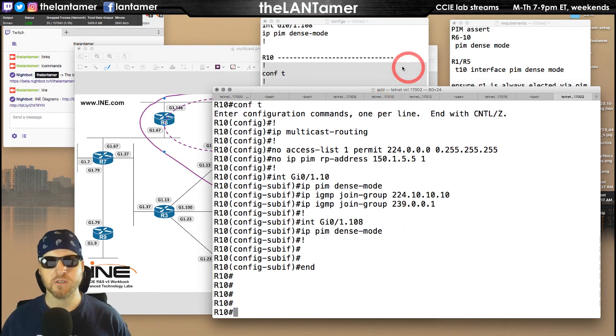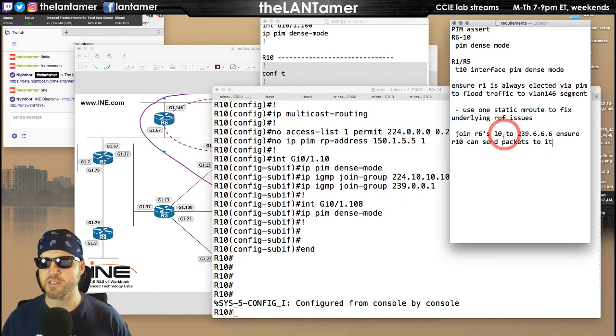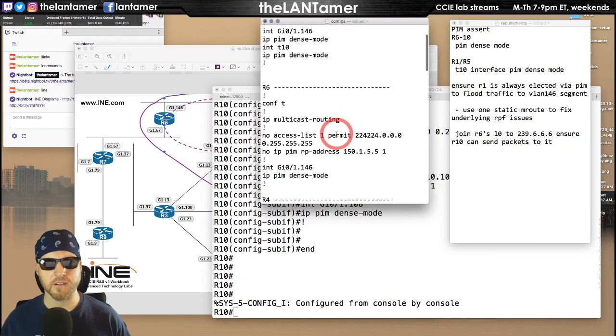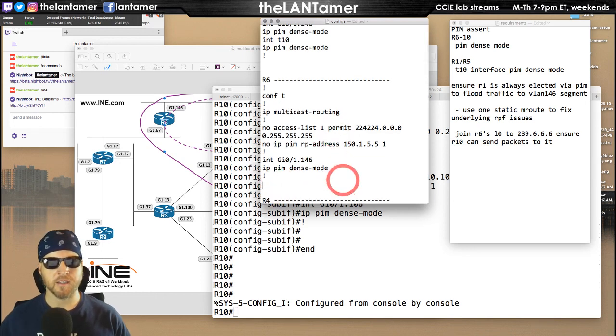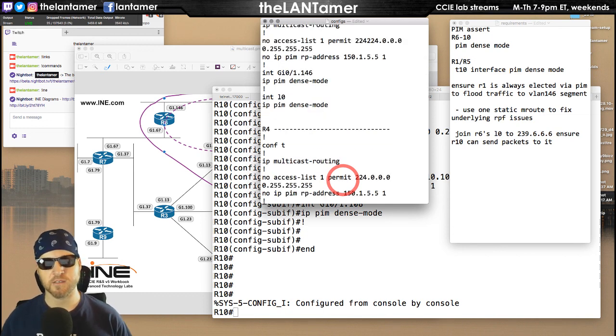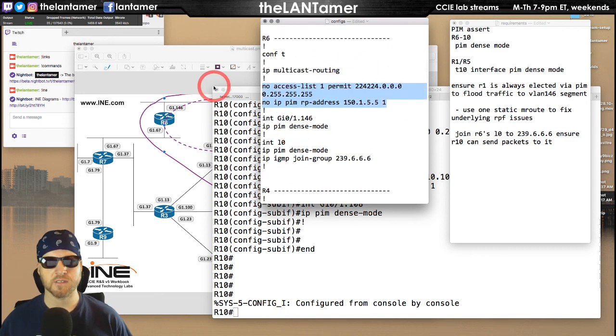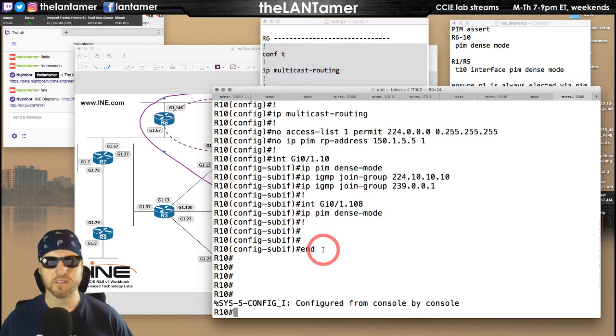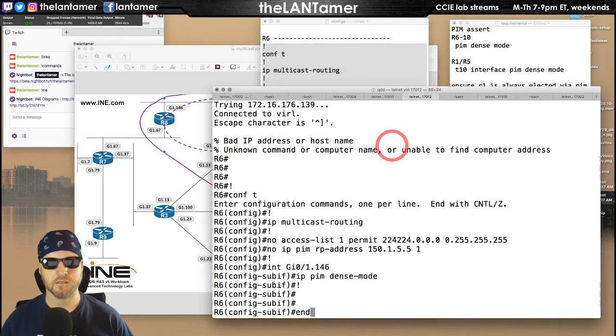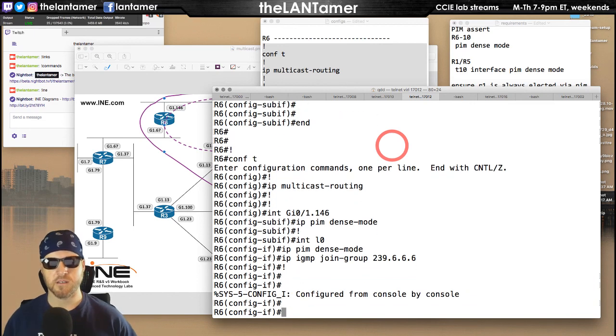Okay. So right now this should work. If I do a join R6s to loopback 0. Okay, first of all, they're trying to be a little sneaky here. We don't have our loopback participating yet in IP multicast. So now it is. Now it's participating in PIM. But then we don't want to do IP IGMP join group 239.666. Okay, so we could take this out and just paste this.